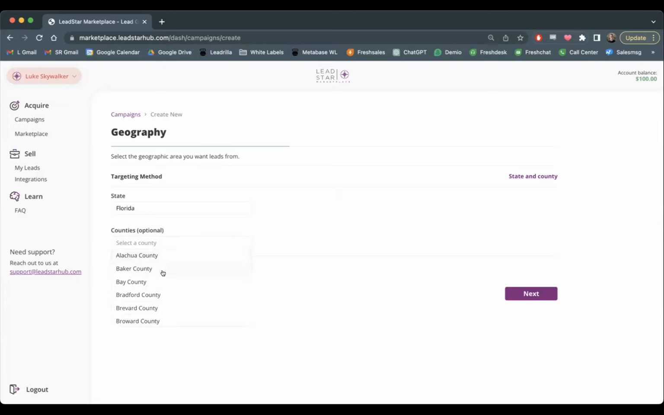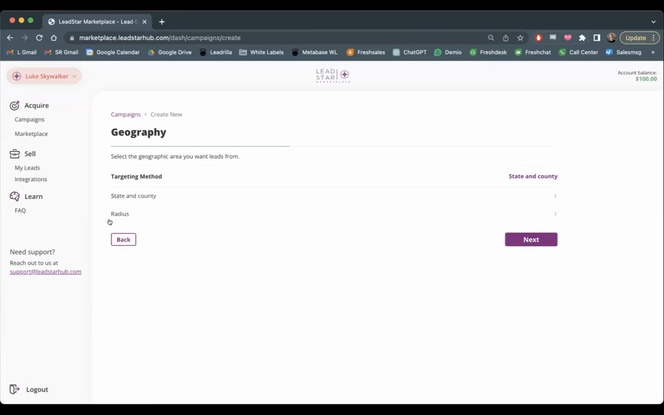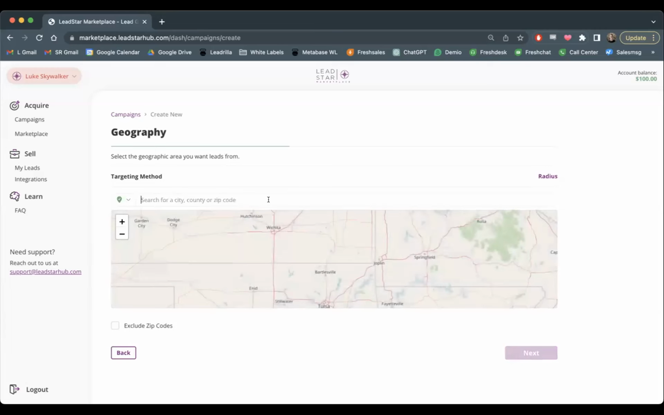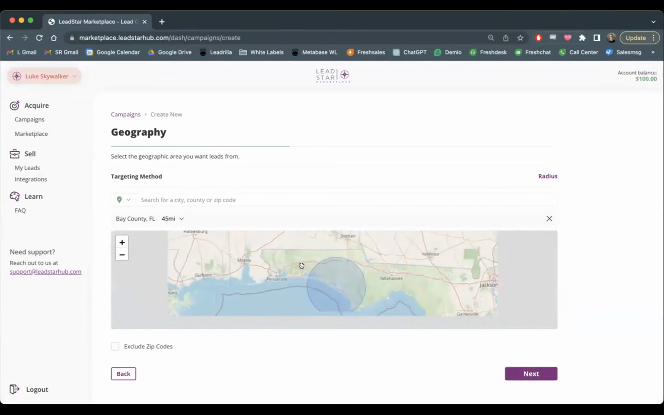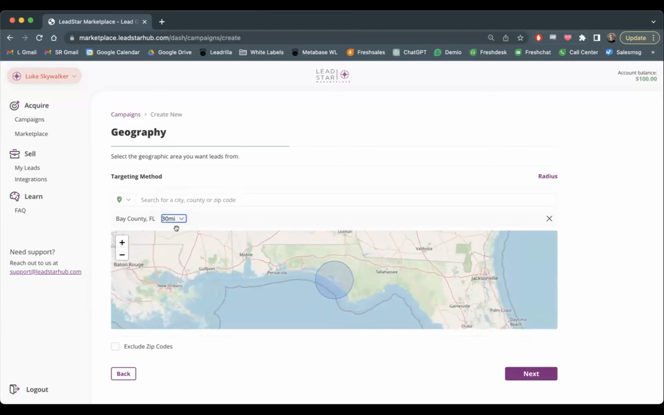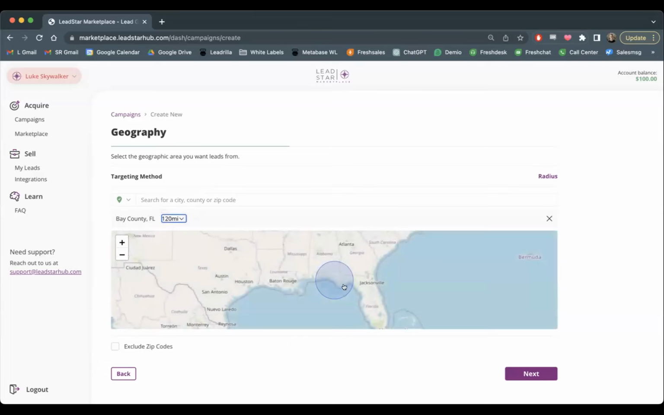If I wanted to get really specific, I could go through and select some specific counties that I wanted to target. Now if I hit next, I would only be targeting these 3 counties in Florida. We also have a third way to target, and that would be through a radius. Say that Bay County, Florida area I wanted to target. I could target that just like this. I could change the radius down to 30 or even 15 miles. I could go all the way up to 120.